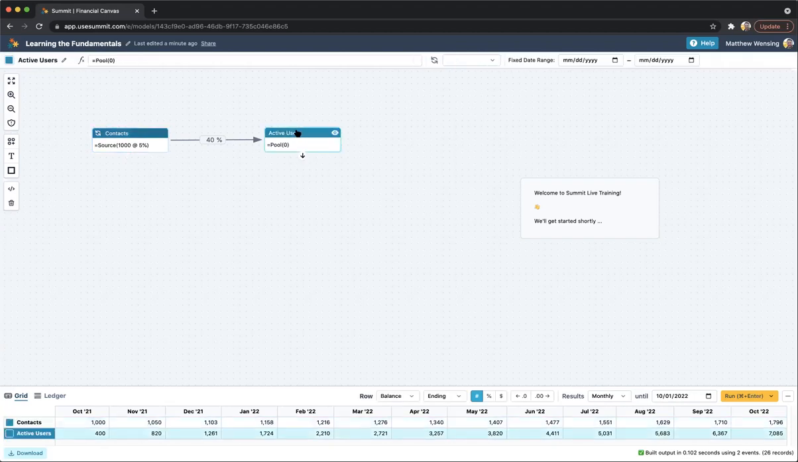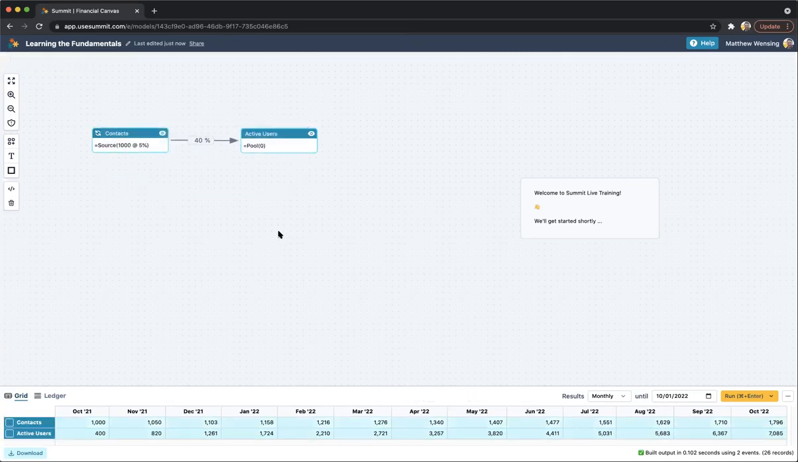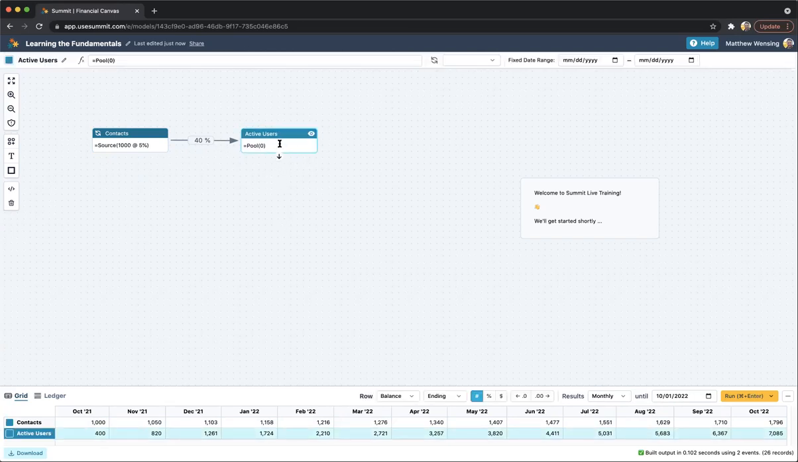And this active users bucket is still just collecting these 40% of that new number. So now more math is happening automatically, but the model is still pretty simple, right? We could also say that we have these active users. Users don't stay active forever, right? So the number of active users, we have churn, right?